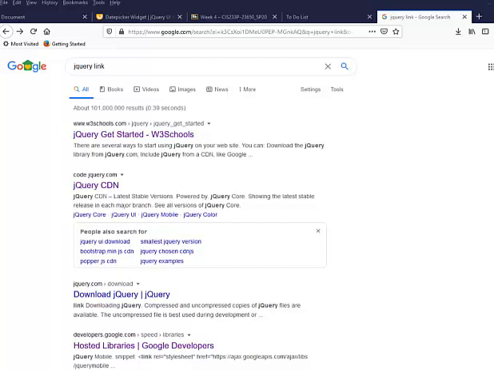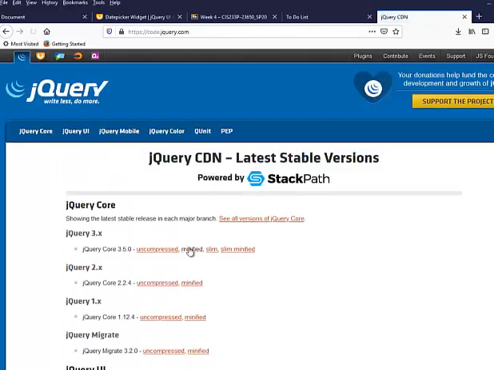So I went to Google, typed in jQuery link, and I get a couple things. One thing I get here is from the official jQuery website. You've got different things: uncompressed, minimized, slim, minified. These are all different in terms of file size. Minified is going to be the smallest. I actually don't even know what those are. Maybe those are like with parts cut out.